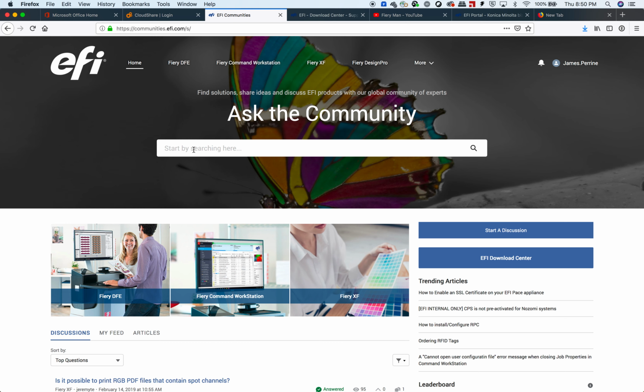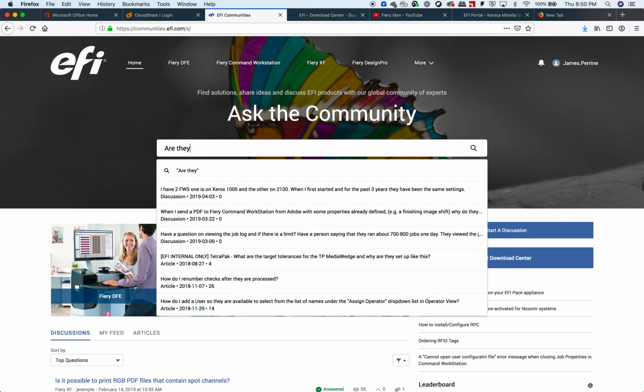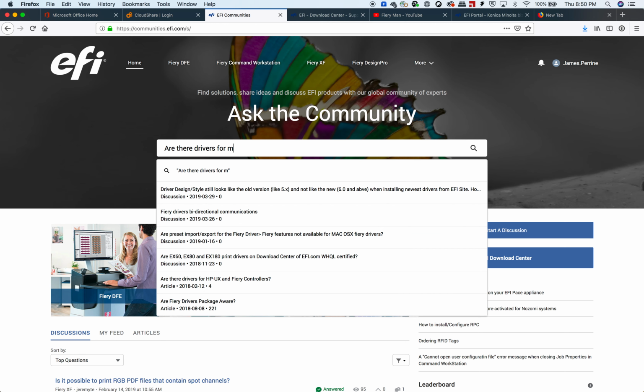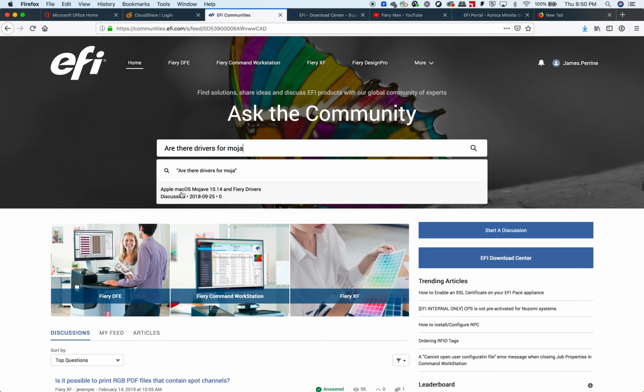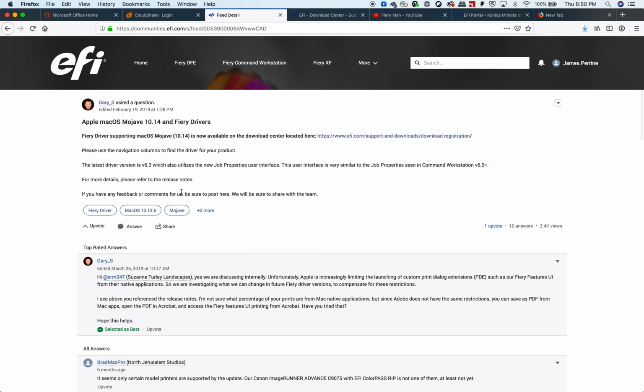So real quick, I'm just going to give you an example of how a search would work in here. And I'm going to say, are there drivers for Mojave? And look at this, somebody's already been searching on it. So if I click on that, immediately, here we go.